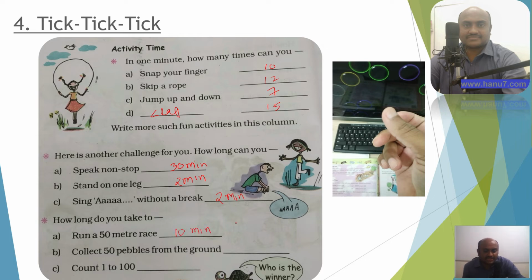Okay, collect 50 pebbles from the ground. 50 pebbles you are collecting from the ground, one by one. So it is around 1 minute. Count 1 to 100, it is 2 minutes. Okay, so we know that in 1 minute there are 60 seconds, so counting 1 to 100 will take approximately more than 1 minute, so I wrote 2 minutes. So this is how you have to guess again.